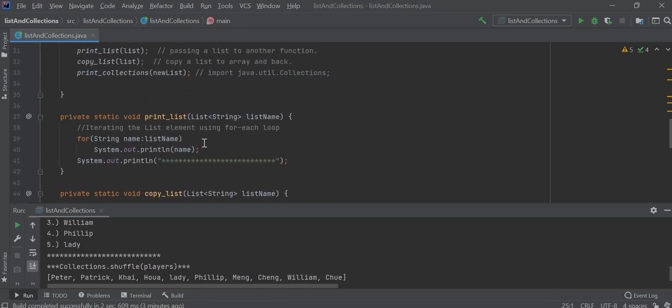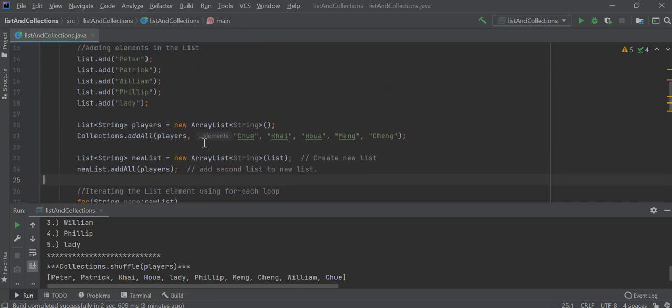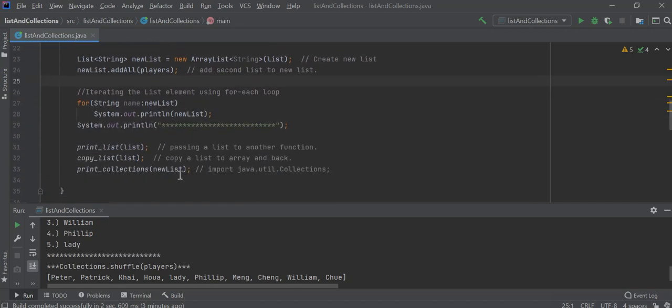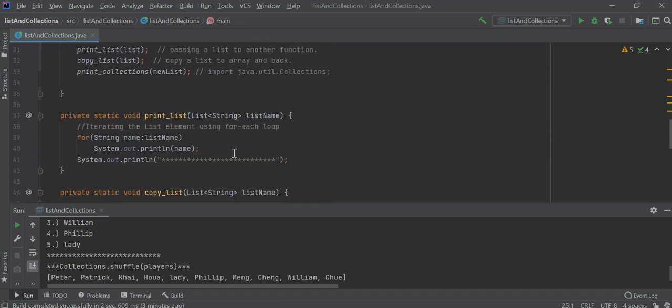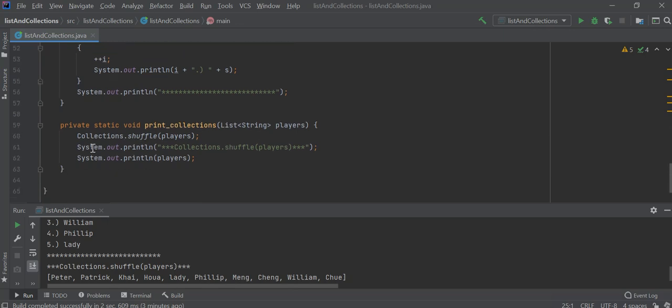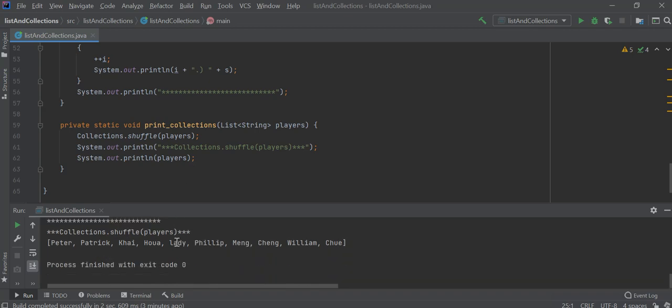Now, to print the collection itself, what do you want? Print collection. You pass a new list, which is the combination of this one here and list 2. Then for the collection, you just say shuffle. This is the shuffle command, meaning the players are going to be shuffled. Then after that, you just print the players. When you do that, you'll see the names have been shuffled around. It's not in chronological order anymore.